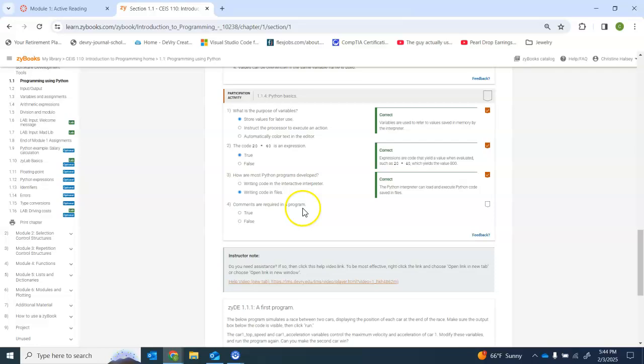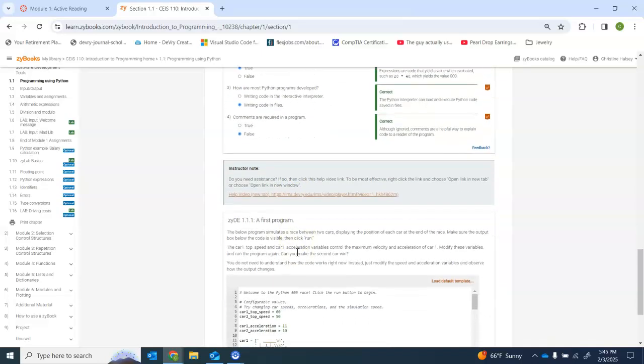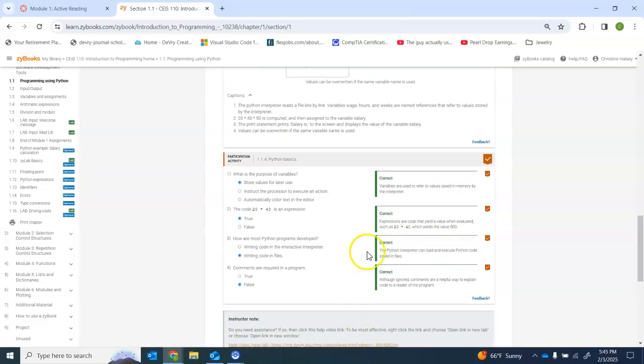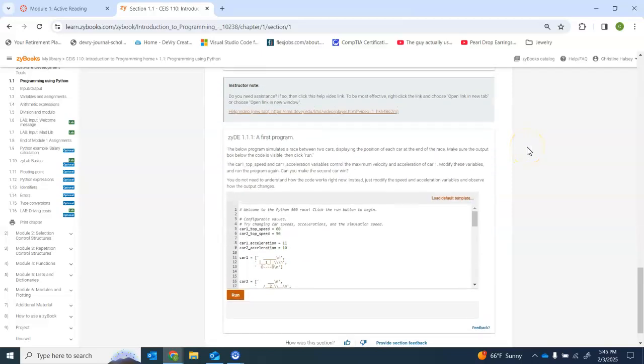Comments are required in a program. Technically they are, but it says no, they're not. They help explain the code to the reader. Many of your employers will argue otherwise, that yes, they are required. Okay, and then once I got done with all four of those, you see I got the overall check mark there.